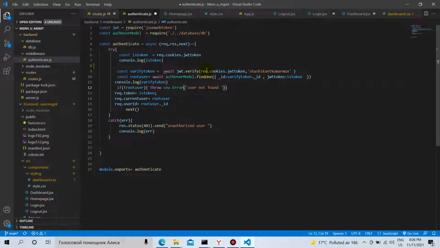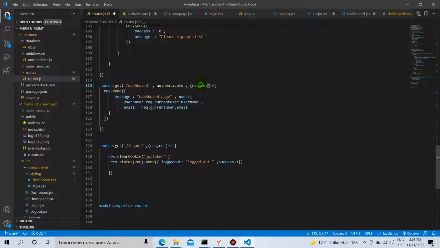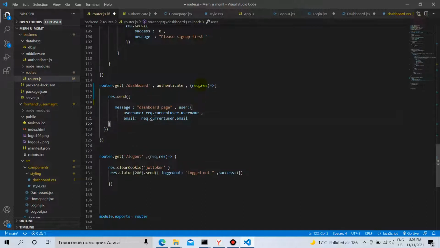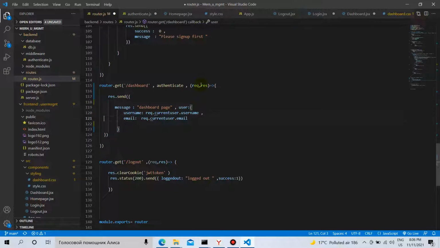So if it is not equal to root user, what does it mean? There is some error, so the user is not found. If not, then we send back the data of that particular user. In token we are storing the token, and in current user the root user will be stored in user id root, and we call the next function to go to the next route. After that, if everything runs fine, it will give a response to our dashboard page.